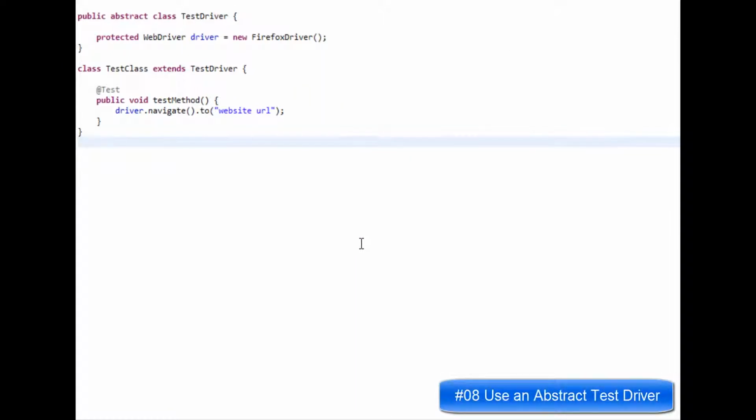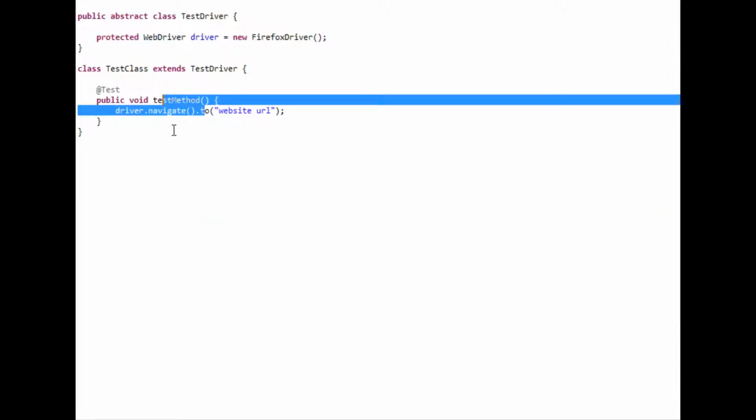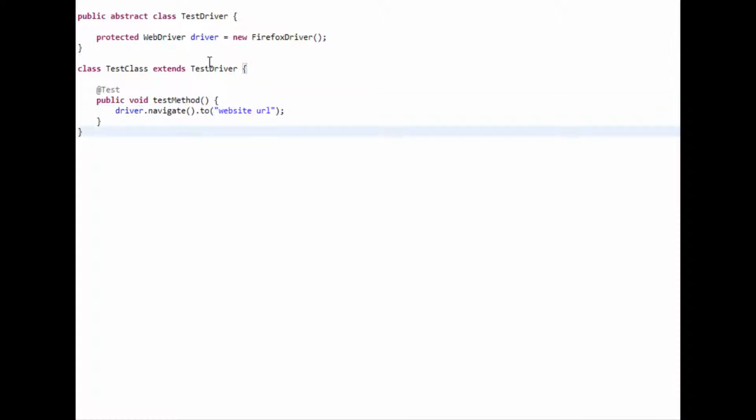Number 8. Use an abstract test driver. To keep your tests clean and concise, try to instantiate your driver outside of a test class. This helps to serve on two fronts. First, your test class is focused on only the test. And second, you can better manage your driver somewhere else, and it would be easier to manage since its management would be done only in one place.